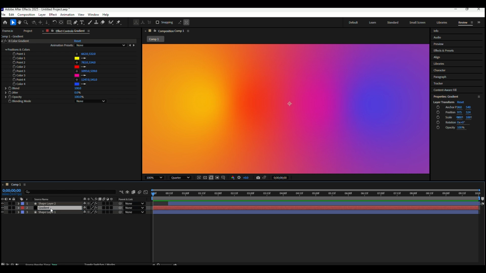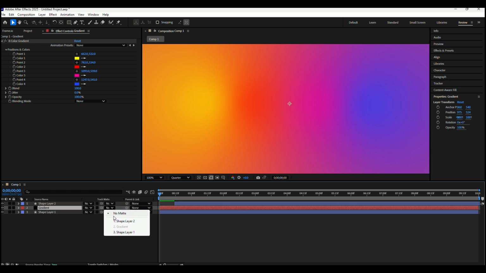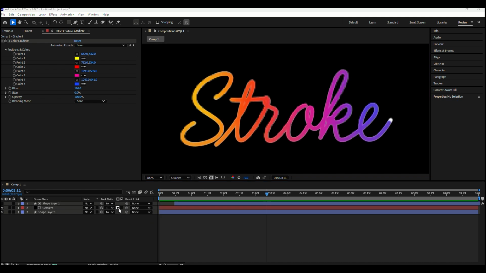Place the gradient layer between the shape layers. Set the track matte of the top shape layer to Luma Matte.